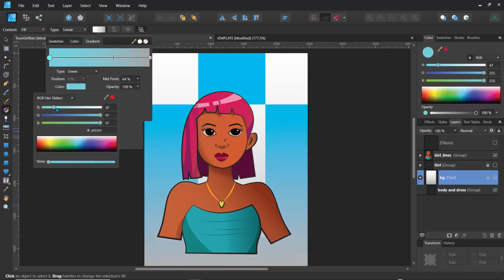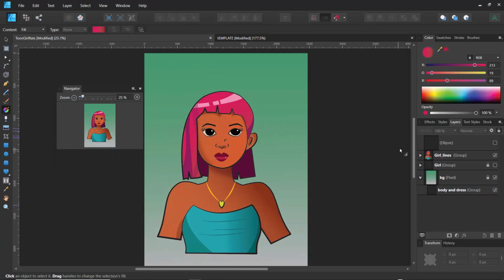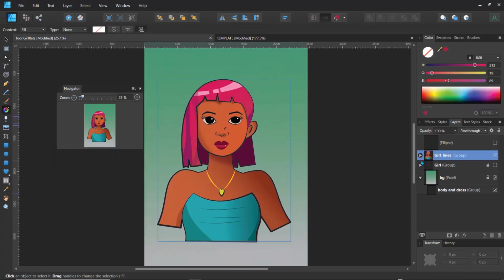any color at all. You can make it like this. We can even use a lime green like that. We can use this color, basically any color, and then play around with your gradients and see how you want them to look like. I think this one's super nice.